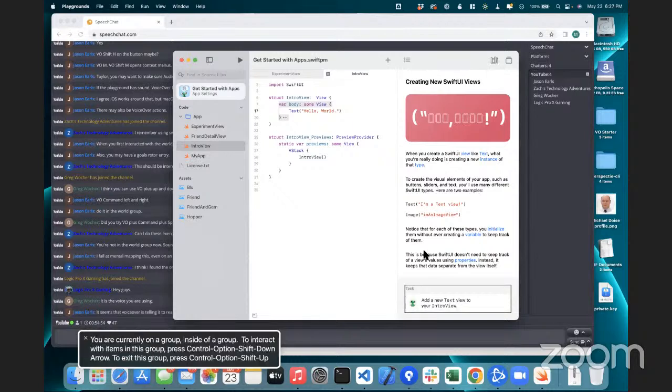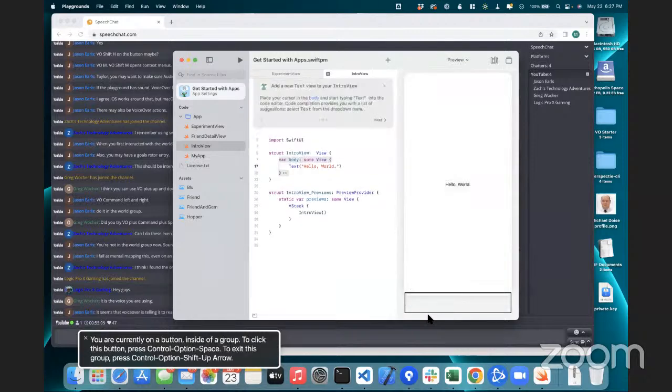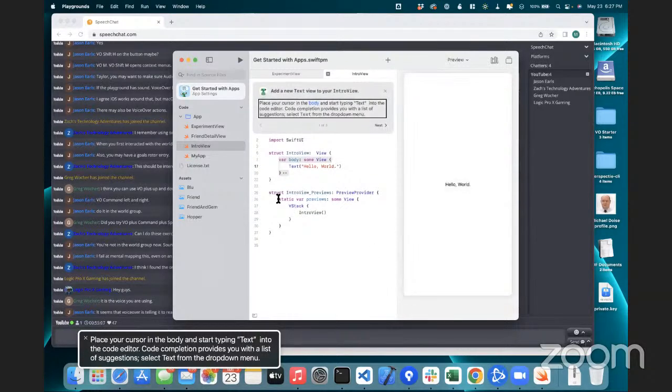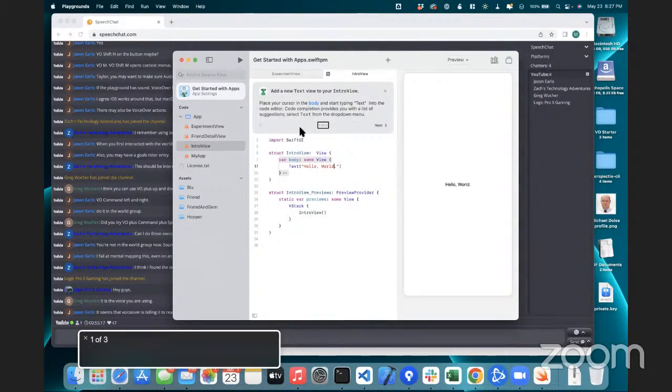Task group, 2 items. Heading: Add a new text view to your intro view. Place your cursor in the body and start typing text into the code editor. Code completion provides you with a list of suggestions. Select text from the drop-down menu.